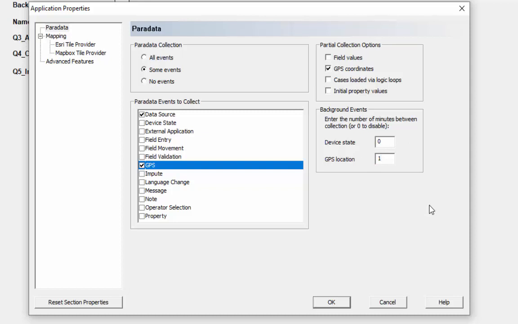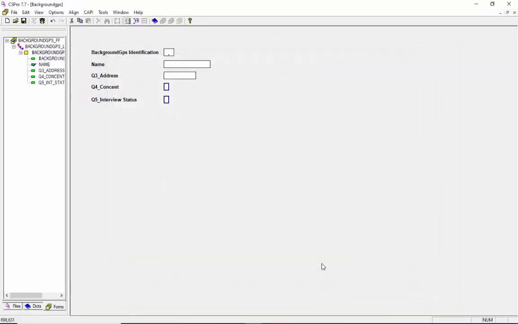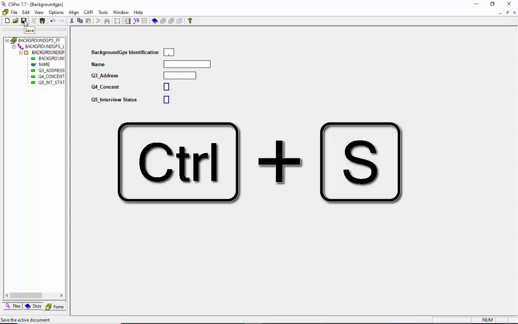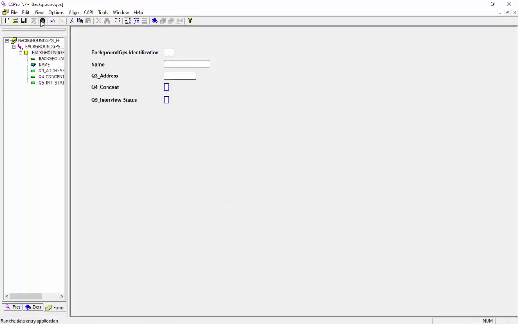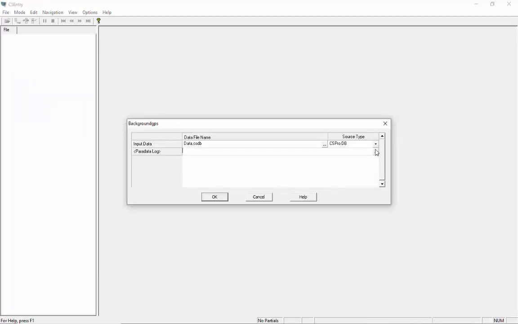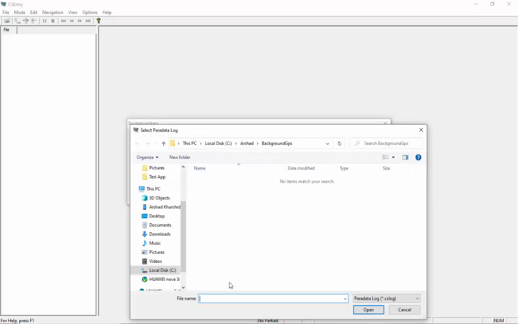When the GPS location value is set to 1, CS Entry will try to save the interviewed GPS coordinates approximately once every minute. Press OK to continue. To save your file, you can either click the save icon or use the keyboard shortcut Ctrl+S. Run your application. To create the Paradata file, give the file name and press the OK key to continue. Your Paradata file has been created.